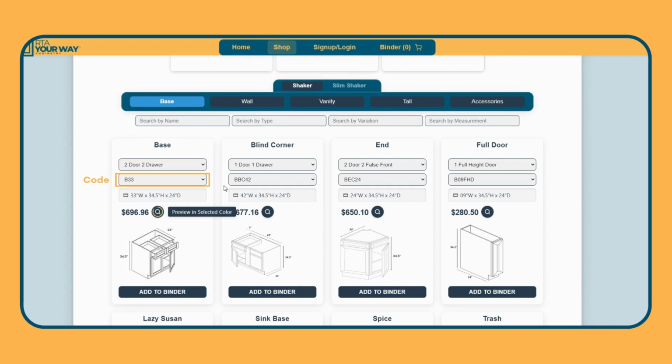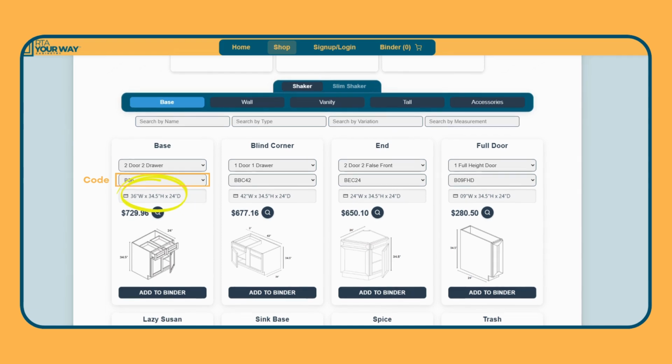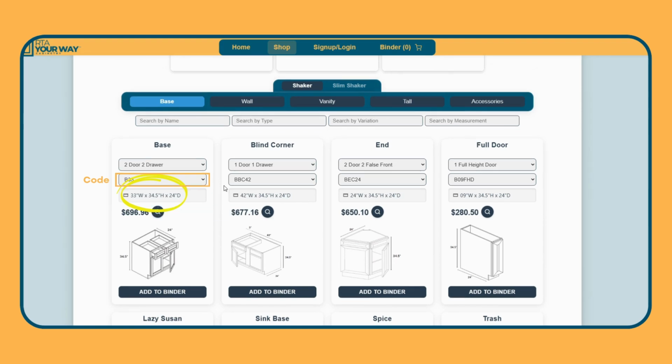Now let's say we know we need our base cabinet to be wider than 33 inches, or it needs to be 36 inches specifically. We'll click the second drop down and then select B36. And then once we have that selected, the third rectangle is actually the full measurement of the cabinet. So cabinet B36 is base, 36 inches wide by 34.5 inches in height by 24 inches deep.